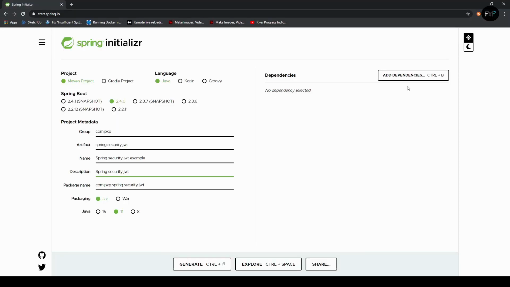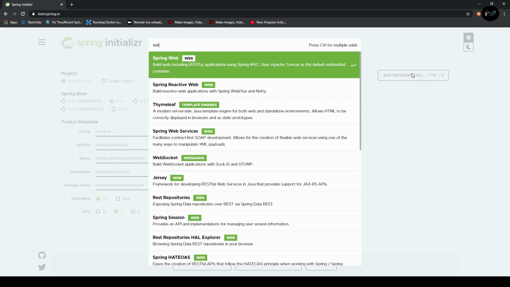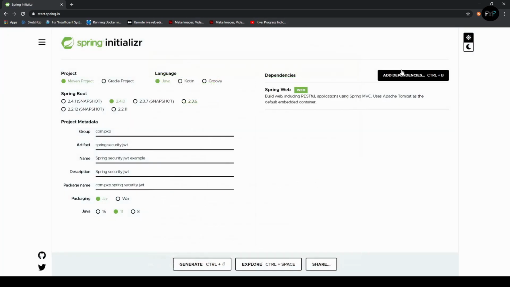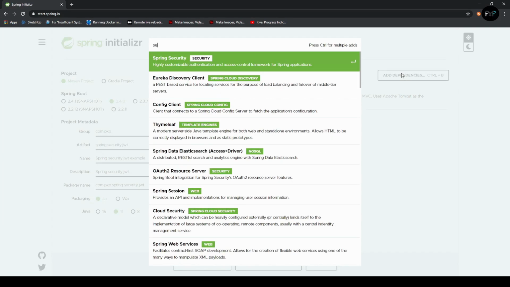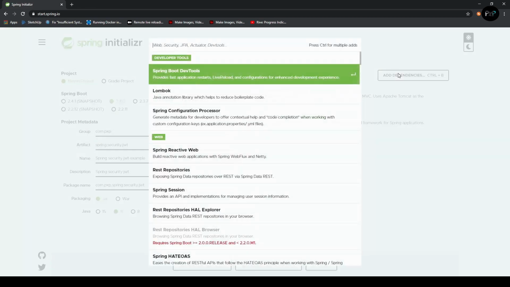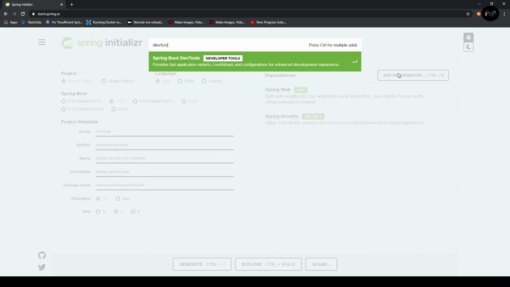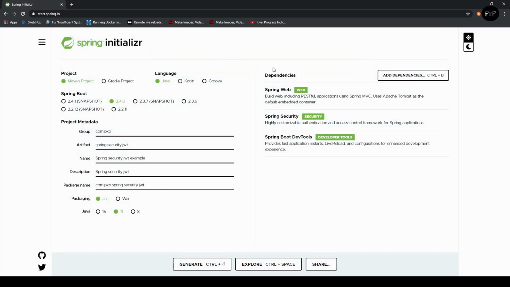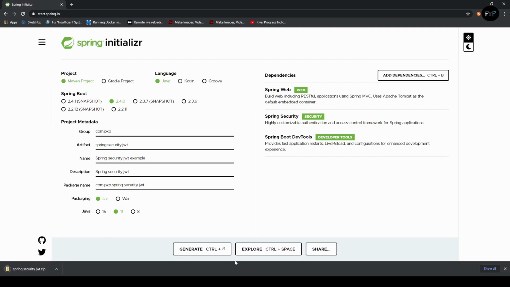We will start by creating a project from start.spring.io. Let's add the dependencies web, then security, and dev tools, and hit the generate project button. The project is now generated and downloaded.